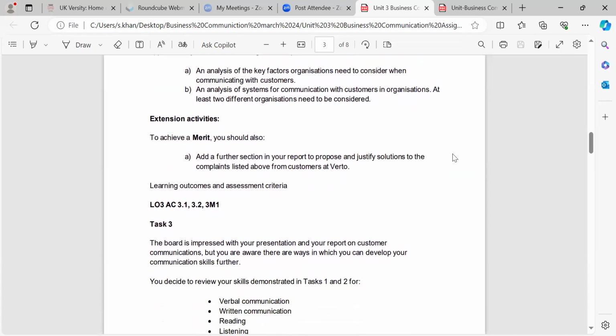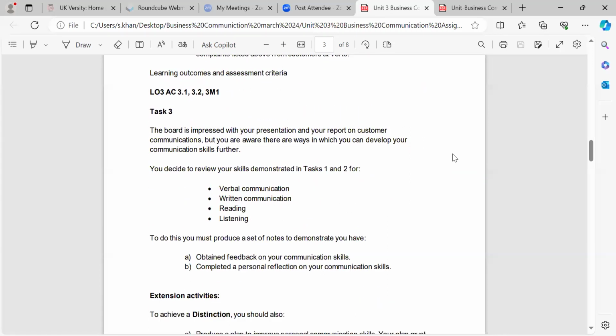Now, the extension activity, and to gain a merit for this, you need to add a further section in your report to propose and justify any sort of solutions to complaints listed above from customers at Vito. And the learning outcomes and assessment criteria on this one is task 2 is learning outcome 3, AC 3.1, 3.2, and 3M1. Now we go on to task 3. Make sure you're making it clear that you're doing each task, but also what you're doing within each task, that you've completed each learning outcome.